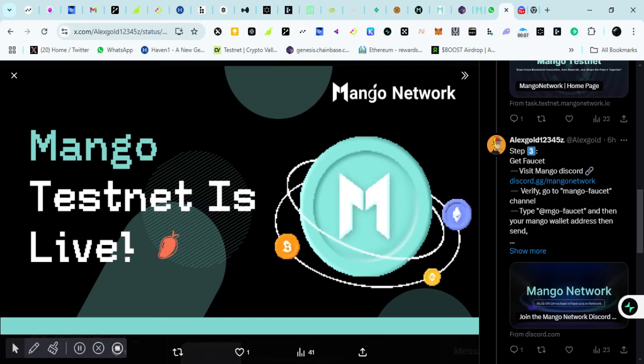So today I'll be sharing the full guide of how to go about the Mango testnets, how to surf around, get testnet tokens, participate in on-chain activities.